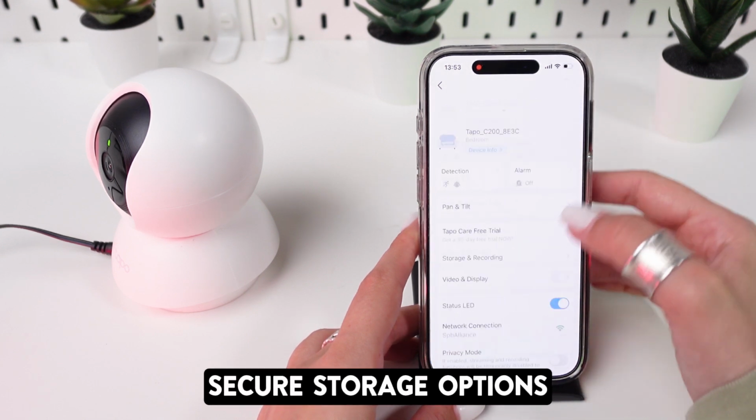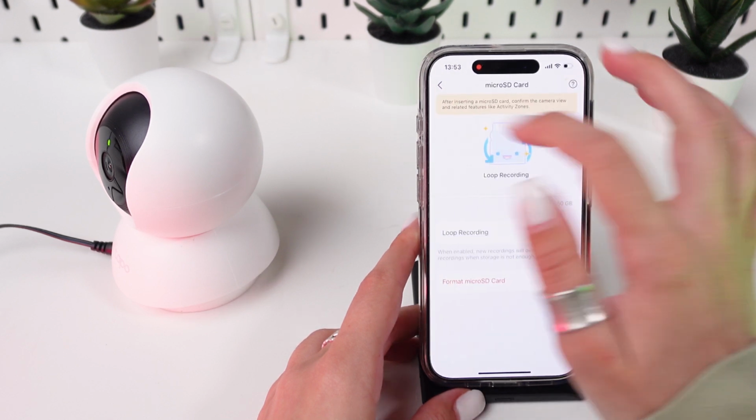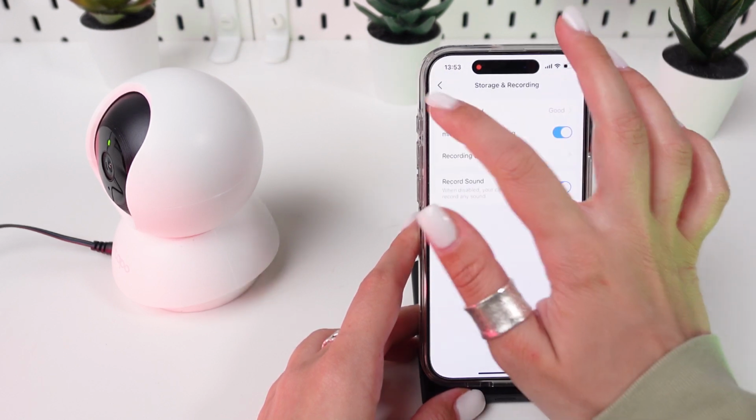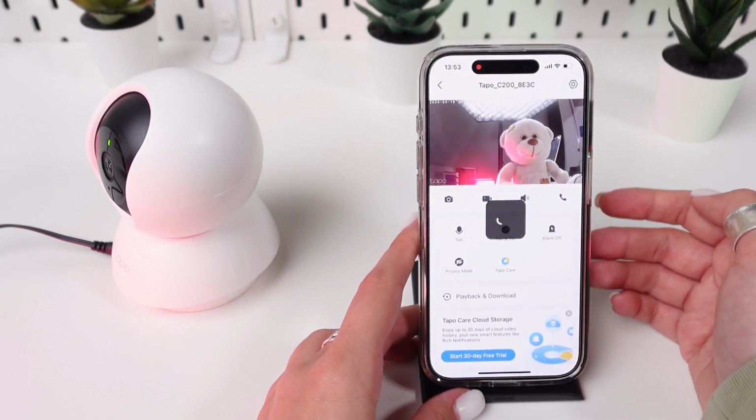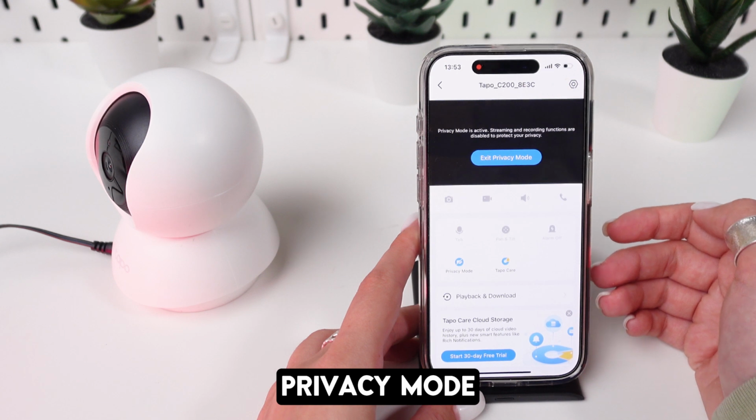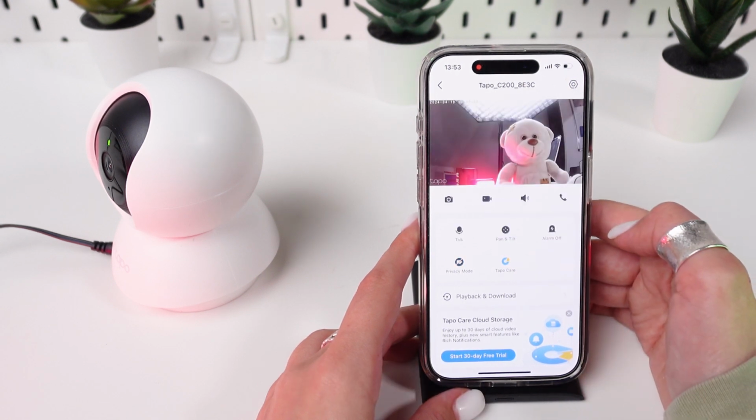Secure storage options. Supports micro SD cards up to 128 GB for local storage, or you can use TP-Link's cloud storage service to keep footage safe. Privacy mode. Easily disable recording and streaming by closing the camera lens via the app when privacy is needed.